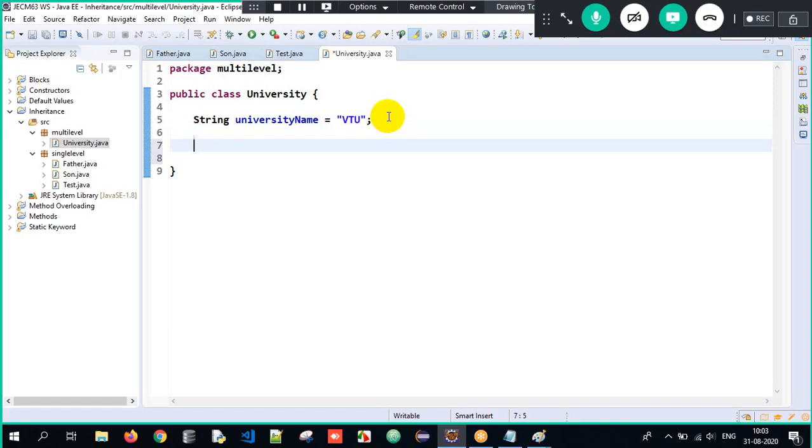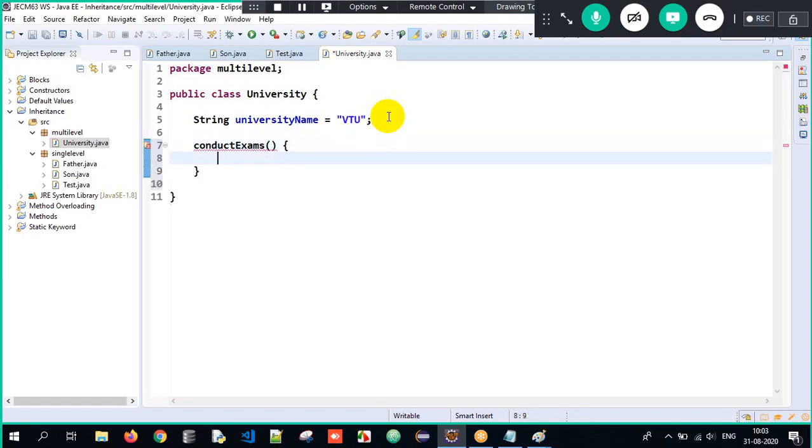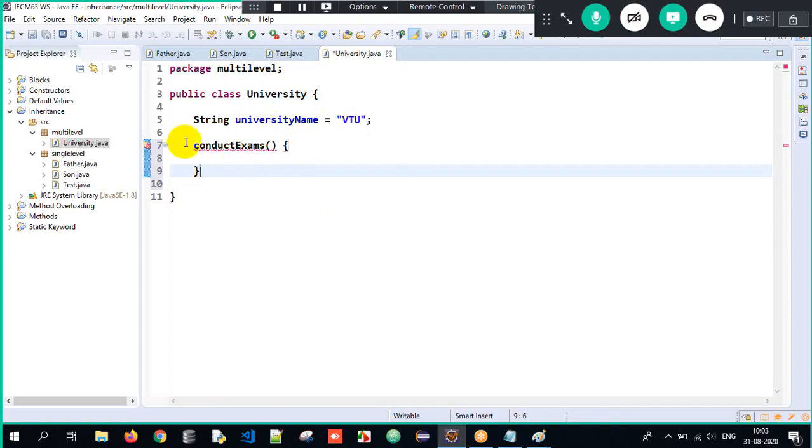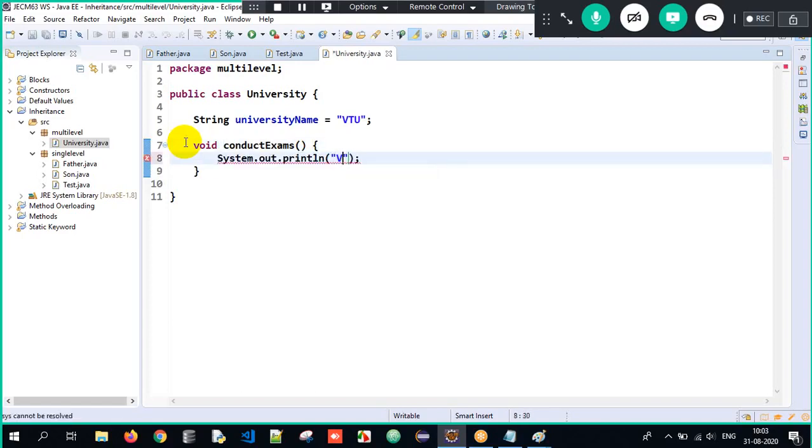And what is the job of universities here? I'll just write here: conduct exams. Open parenthesis close and open curly braces close. So conduct exams is the method name. Since the method is not returning anything, I will write the return type as void here. And here I'll just write: VTU is conducting exams.